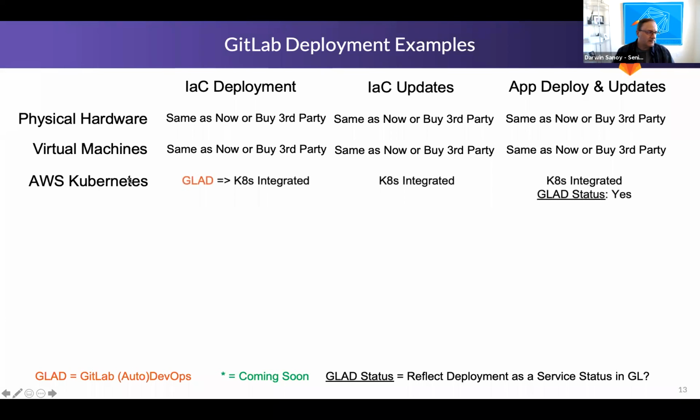AWS Kubernetes, or any Kubernetes, but basically you use GitLab Auto DevOps with Kubernetes integrated. And so this is our most full solution. Actually, this shouldn't say AWS here. I'll remove that out of the deck. But any kind of Kubernetes, use GitLab Auto DevOps if it's greenfield.